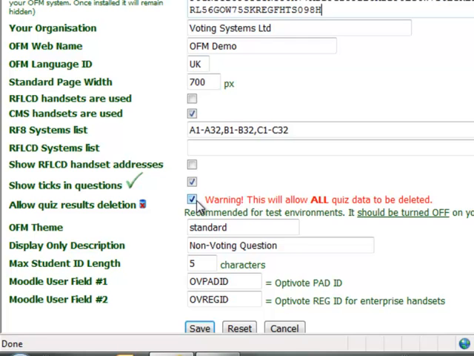You can also set this option here, which will allow you to delete the results from the Optivote for Moodle system. But please be aware this will remove not only the results from the Optivote for Moodle system, but any results for previously used quizzes in your Moodle site. We recommend that this is turned off when you run Optivote for Moodle in a live site and only turned on when testing the system.